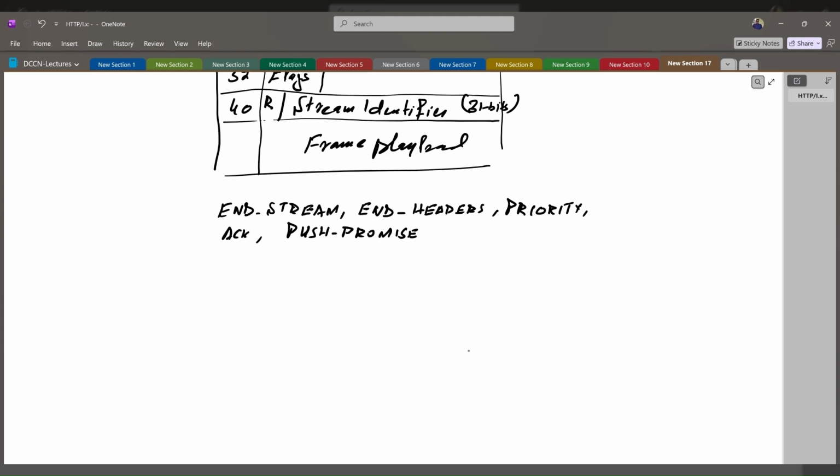The next thing is multiplexing. Multiplexing is that we can send multiple requests and responses on the same connection concurrently. So we know that this can be done.